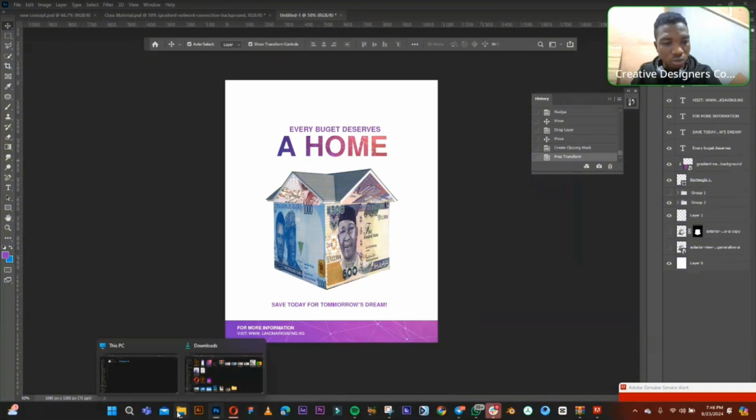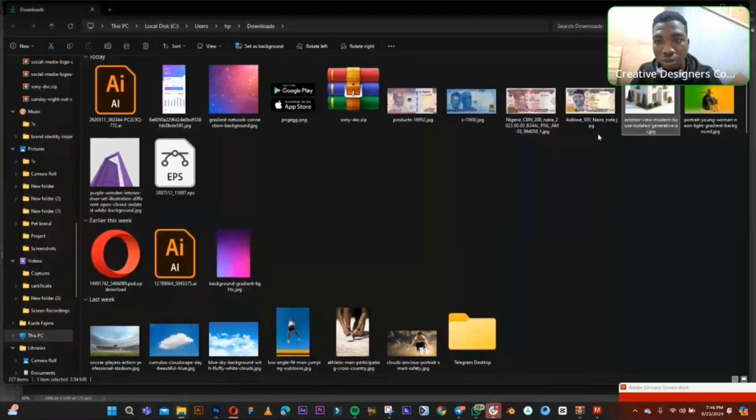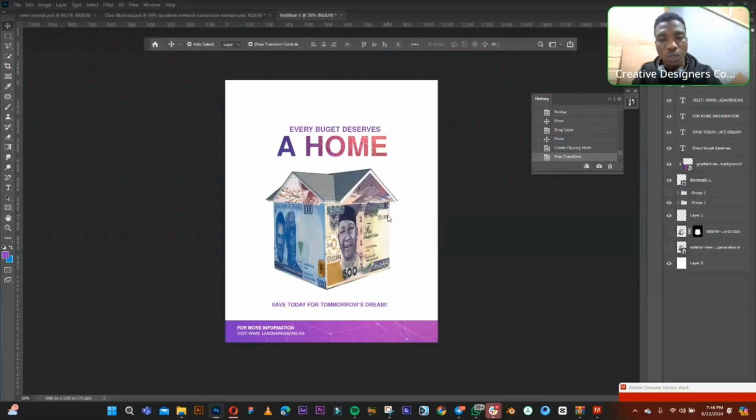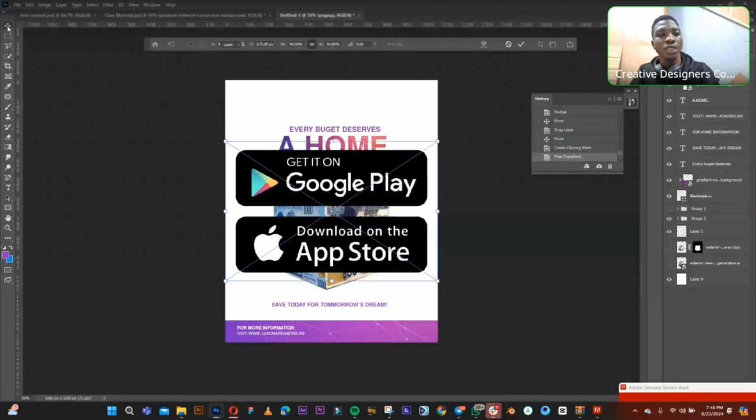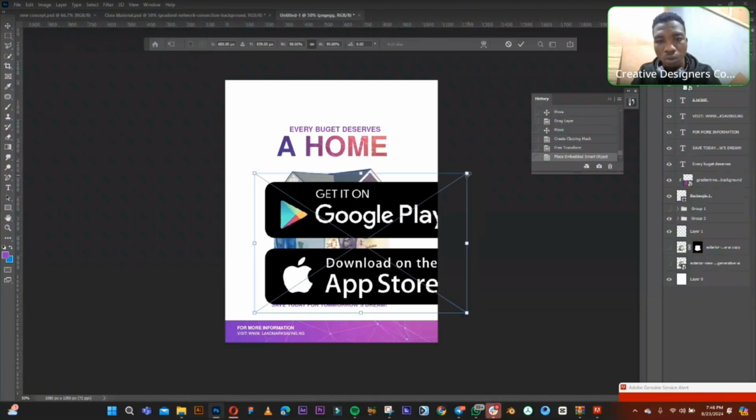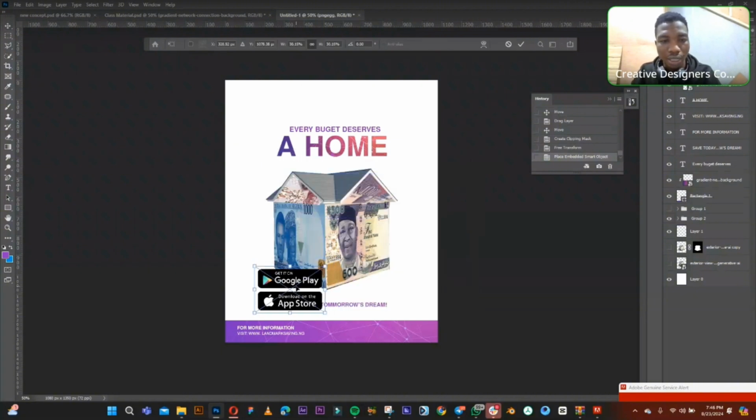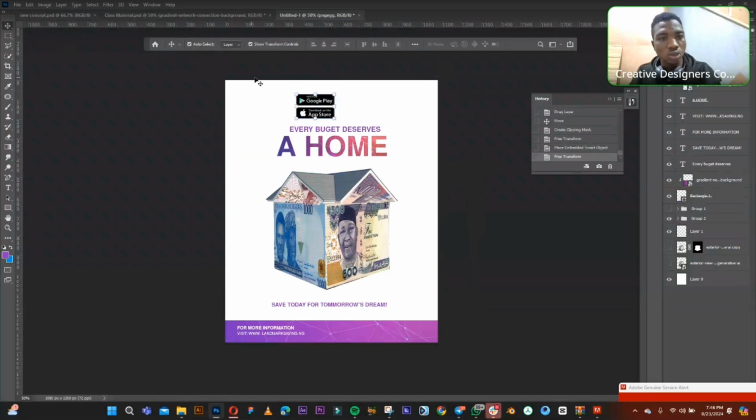Let me bring in something. See the way I drag it inside. Just the way I've been dragging from our previous pages into here, I can drag this one. Let me duplicate this one. The way I'm duplicating my text is also the way I can duplicate this one.